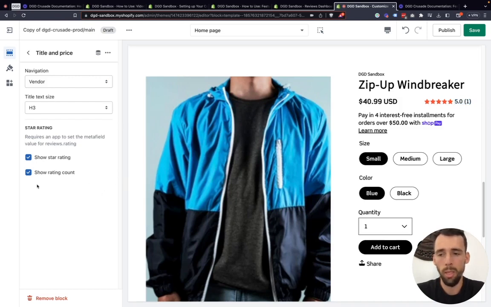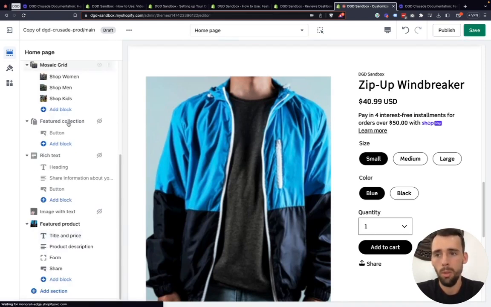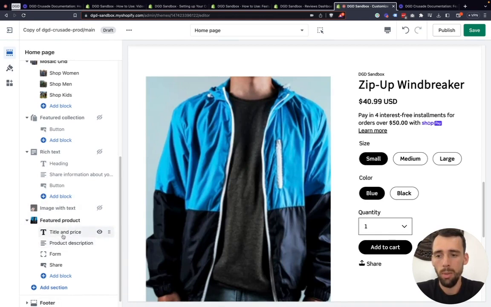So our theme will take over that over an app. If you want to use your app to display the reviews, that's fine. We just advise that you don't, or at least know that it might harm your performance a little bit to use the app's code. All right, so that was the title and price.